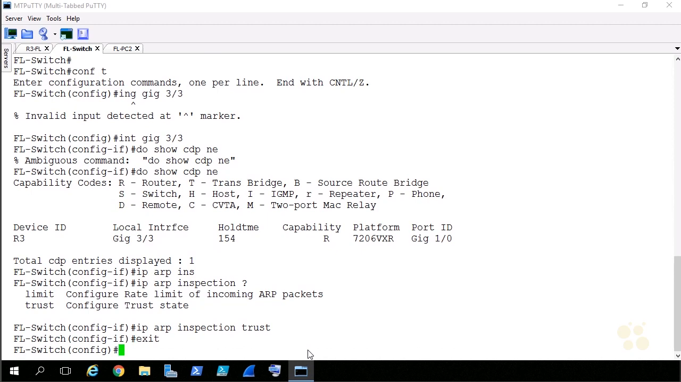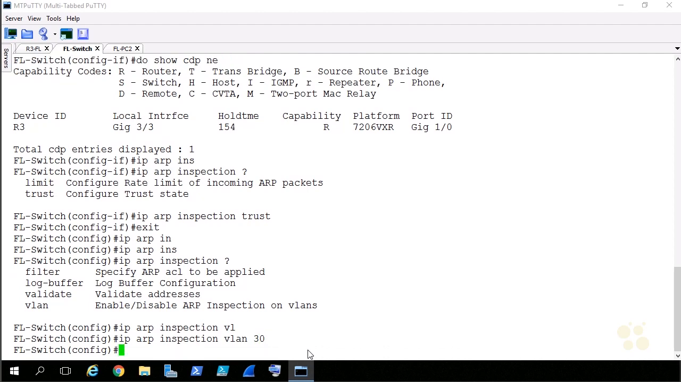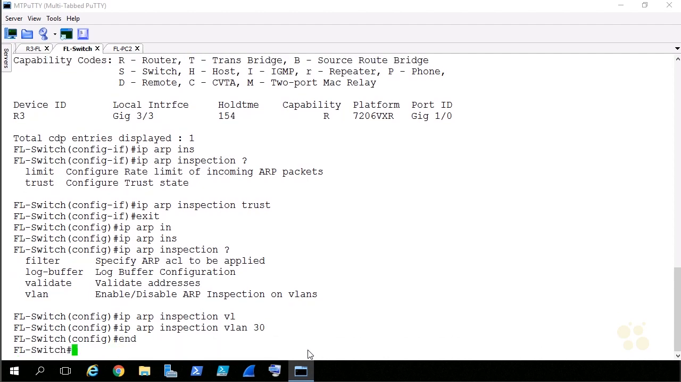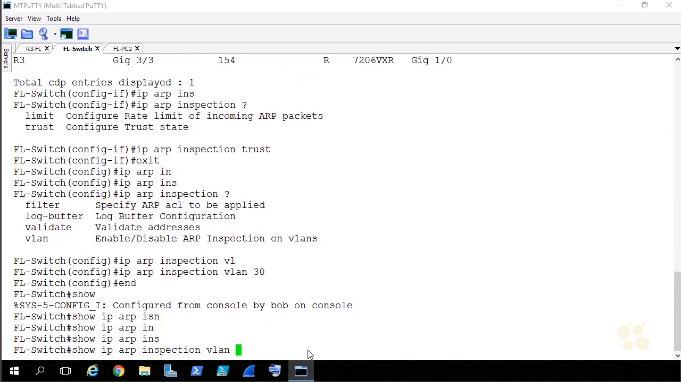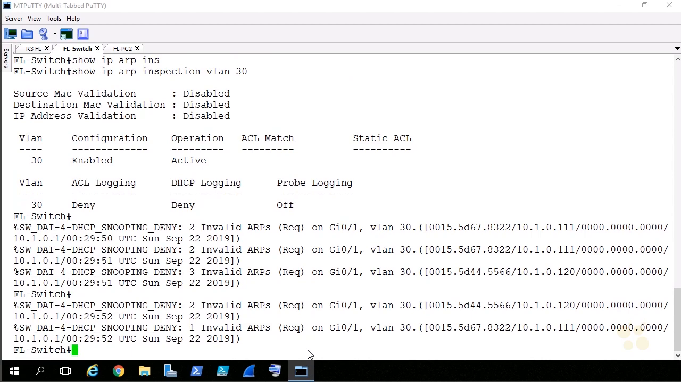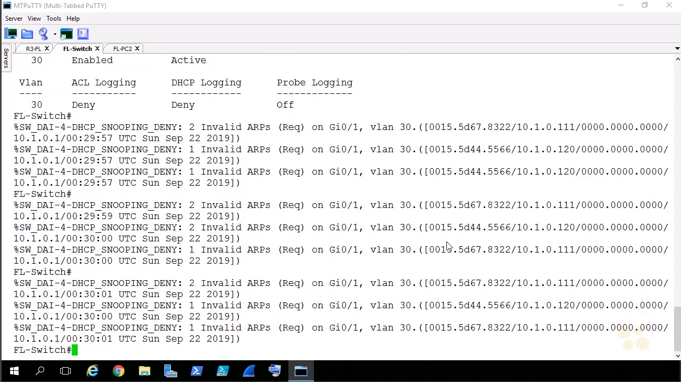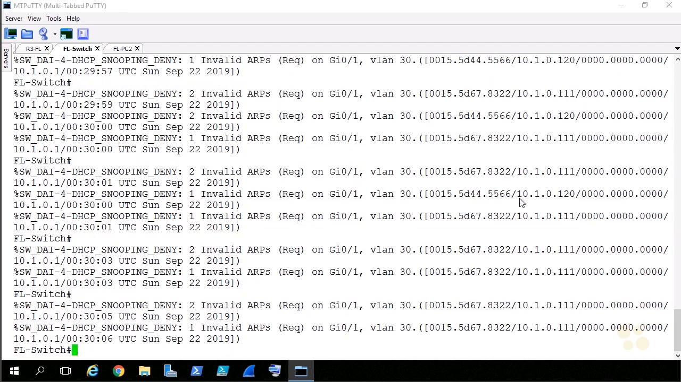And then we'll enable ARP inspection for the VLAN with IP ARP inspection VLAN 30 and press enter. Then we'll type in end and we'll do a show IP ARP inspection for VLAN 30, press enter. And check this out. We got a lot of activity going on here. So we have a lot of denies going on here, and they're all coming in on gig 0/1. Look at the IP addresses.